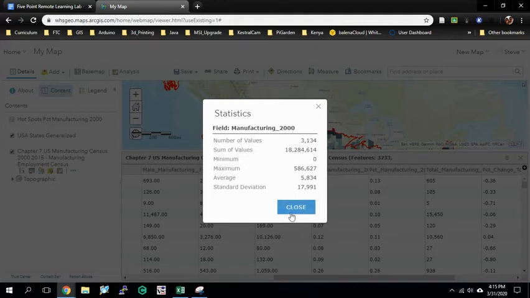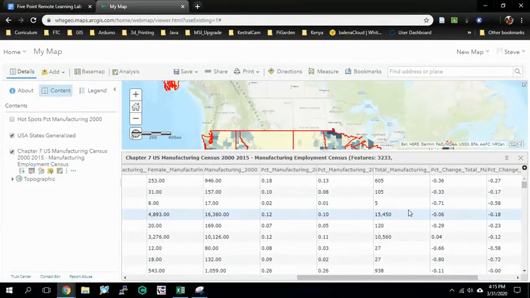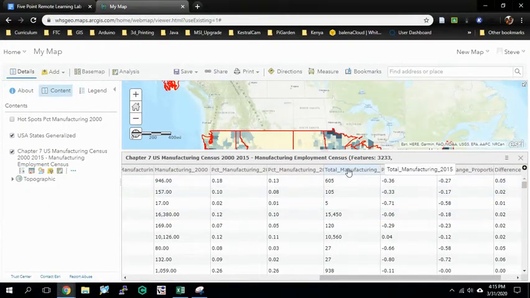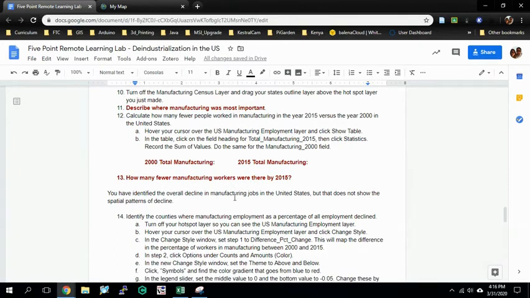So we can take that number and copy it and go down to the instructions and say, okay, in 2000, there were that many people. Then go over to the total manufacturing. It's kind of hidden, but you can see total manufacturing 2015, do the same thing and put it in here. Then answer the question, how many fewer workers were there by 2015? So what's the difference between these two numbers? That's really what we want to know. Are we really losing jobs, and is it significant? It'll be a large number, but if you take that large number and divide it by this number, you're going to find the actual percentage loss of jobs over those 15 years, which is a good indicator.